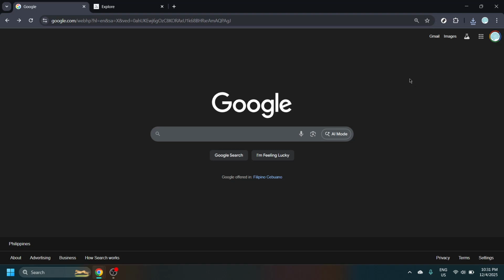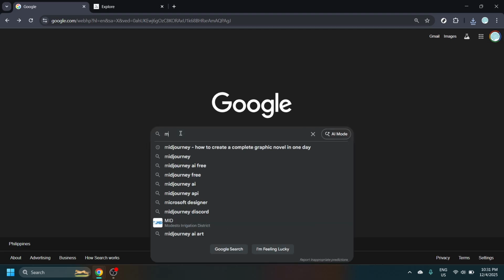In today's video, I'm going to teach you how to change display and username in Midjourney. We'll keep this simple and start from a fresh search so you can follow along from anywhere. Open your preferred web browser and head to Google. In the search bar, type Midjourney and press enter.